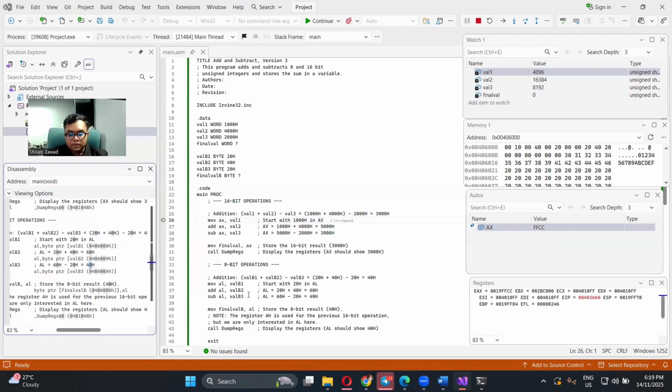This completes the step-by-step debugging demonstration. We have successfully tracked register changes, variable storage, and memory updates for both 16-bit and 8-bit operations. Thank you.